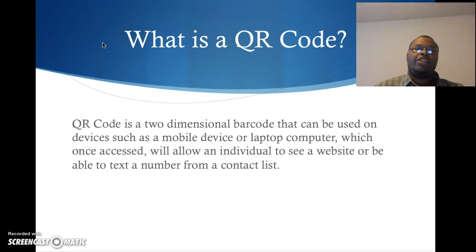What is a QR code? A QR code is a two-dimensional barcode that can be used on devices such as a mobile device or laptop computer, which once accessed will allow an individual to see a website or be able to text a number from a contact list.